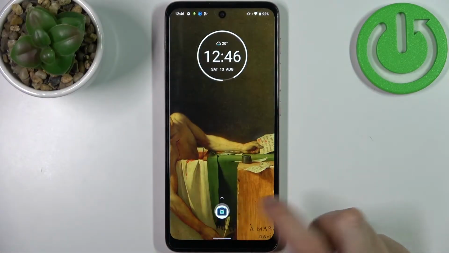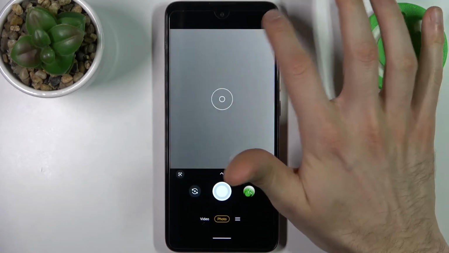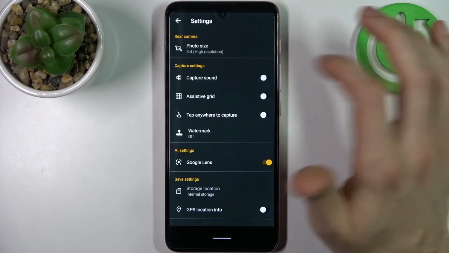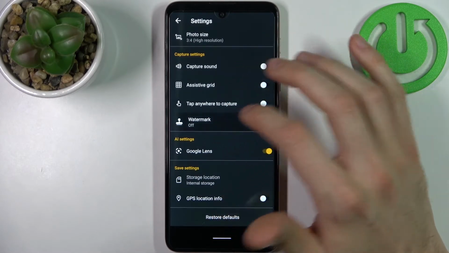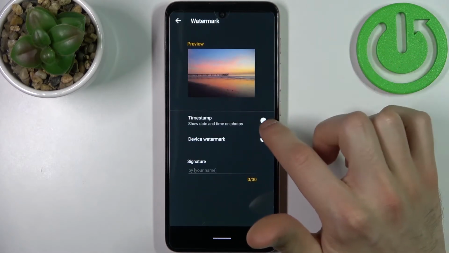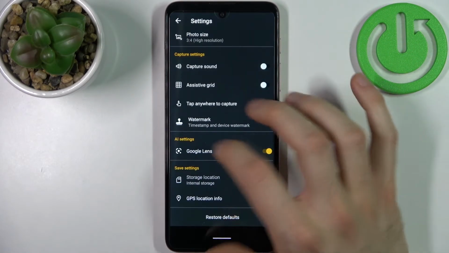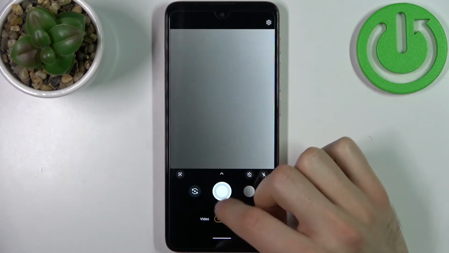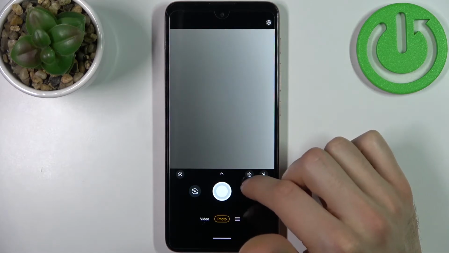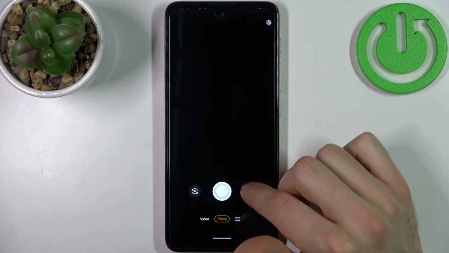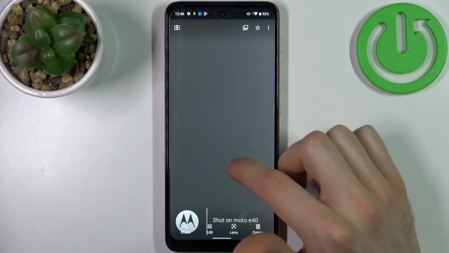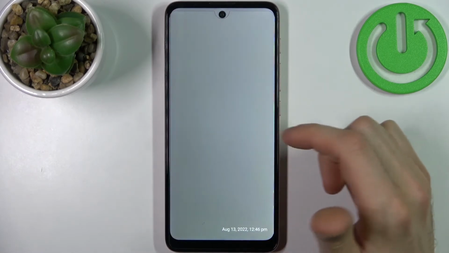So firstly you have to open camera, then tap on the gear icon to access its settings, and then go to the watermark. So you can add timestamp and also device watermark. And now every photo you take will look like this, with these kinds of watermarks. Here you have device watermark, and here you have timestamp.